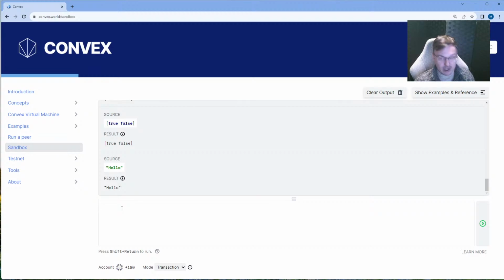You can also have blob values. So a blob starts with an 0x and then whatever hex digits you want. So I can do 12AE45CC, for example. That is a blob, which is just a sequence of bytes. And those can be as long as you want.